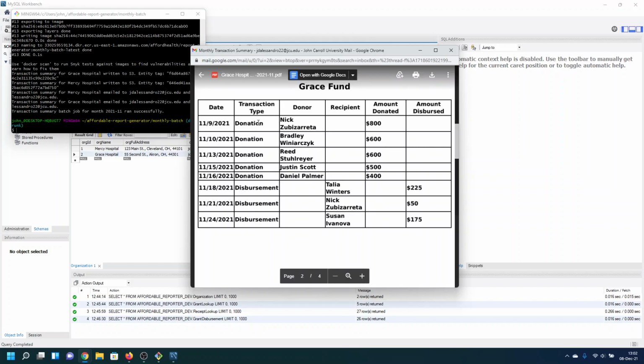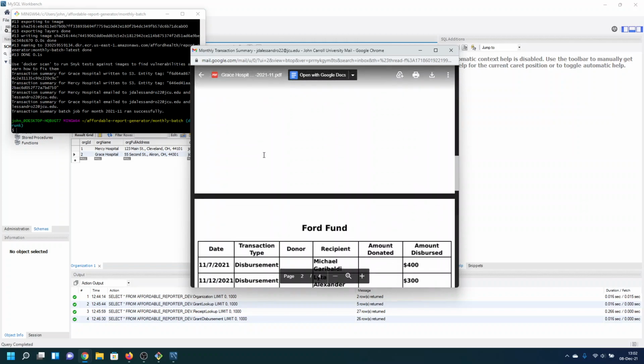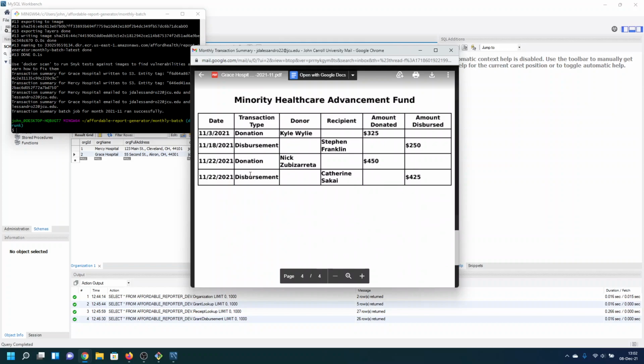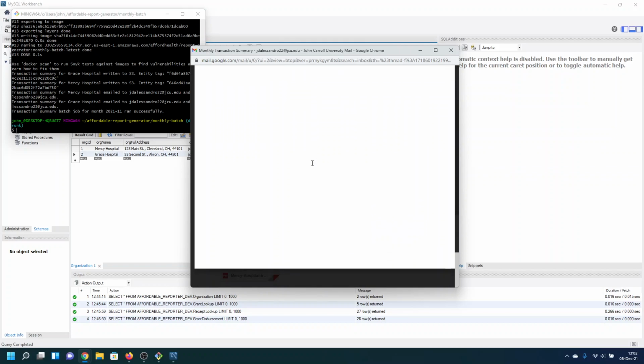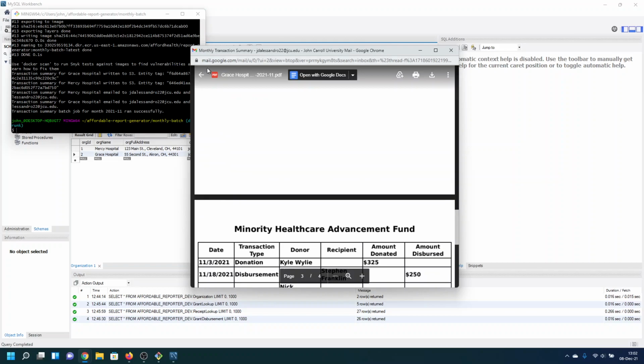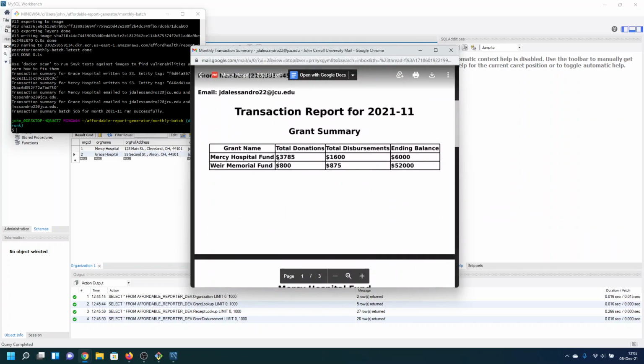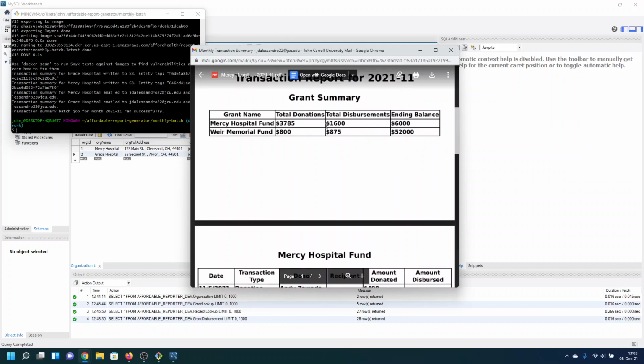So this is the Grace Fund. We can see we've got these donations, and this will all be ordered by date. And you can see here, I set it up so that when there's a donation or disbursement on the same date, the donation will show up first, but that's arbitrary. So if for some reason you need to change that, you shouldn't have much trouble changing that. And then I'll just show you the other one real quick. Same kind of thing.